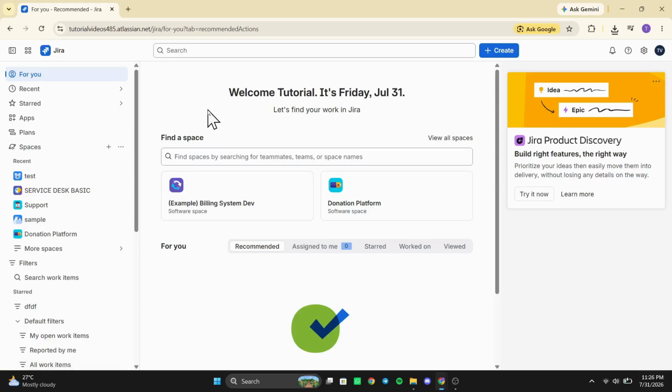Today I'll walk you through how to create a dashboard in Jira, even if you're a total beginner or just need a quick refresher. By the end of this guide, you'll know exactly how to set up your own dashboard so you can visualize your project data effectively.